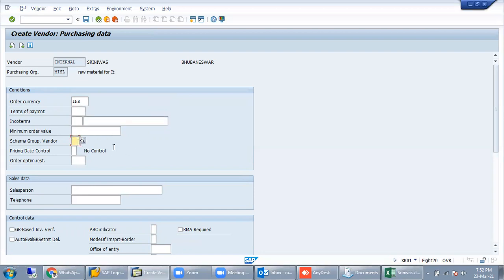And the main thing is the schema group. What is the use of a schema group? It determines the pricing procedure. Release strategy will come. So what the pricing procedure is, which will be reflected in our PO, is determined through the schema group. I will come to that in the next two classes, because that part is very big, the pricing procedure.